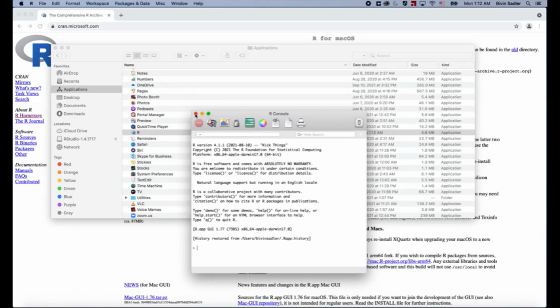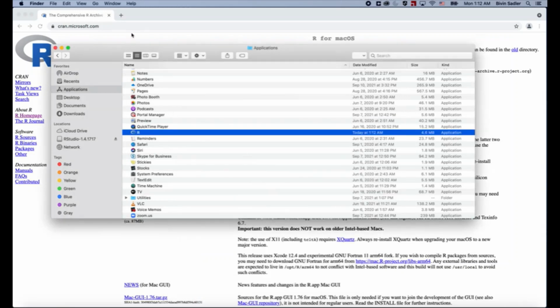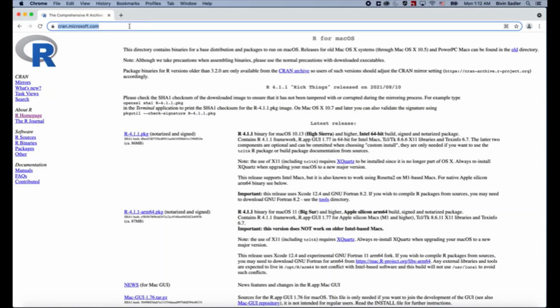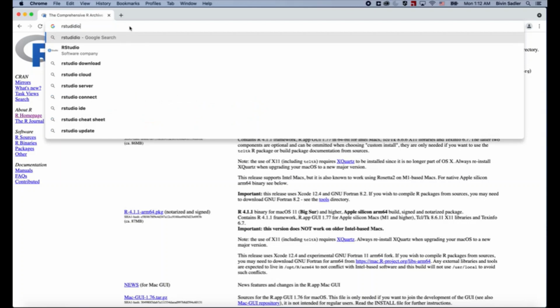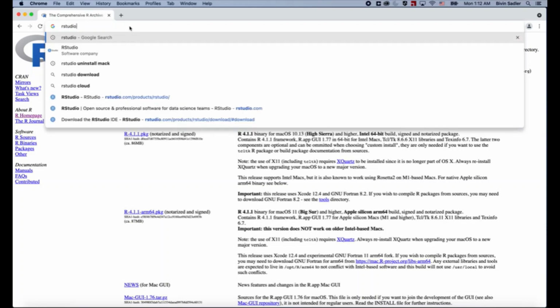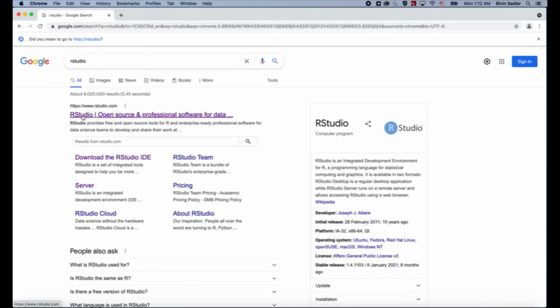However, there is RStudio, which is an amazing graphical user interface that goes on top of R that has become very widely used around the planet and is very, very useful. So in order to get that, just go back to your browser and type in RStudio, and just like that, we'll have RStudio, open source and professional software for data.